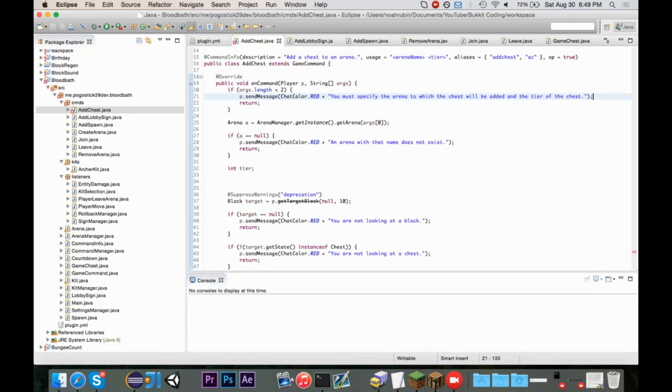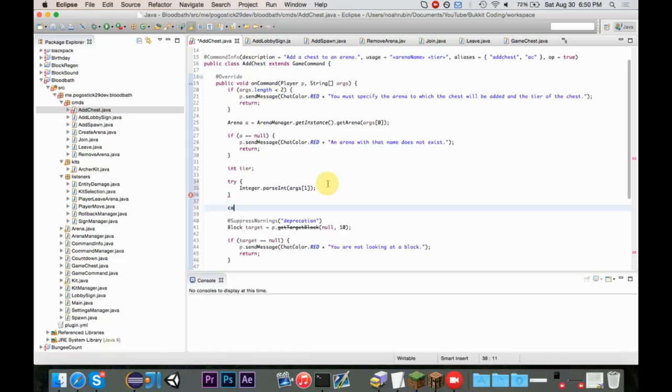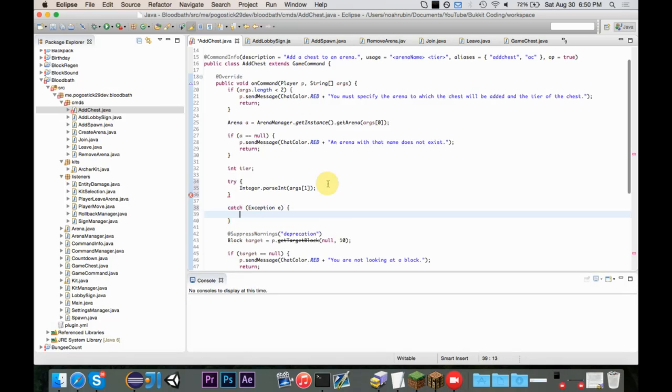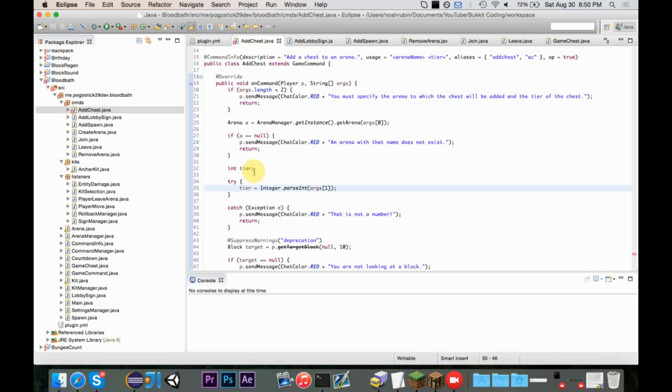You could make it default, but it's up to you. So now we can have the tier. So we can say try Integer.parseInt(args[1]). Then we're going to catch exception e, and we're going to send a message saying that is not a number. So what we're doing is we're going to have this tier, and we're going to say tier is equal to. So we need to get the tier from the second argument, which is args[1].